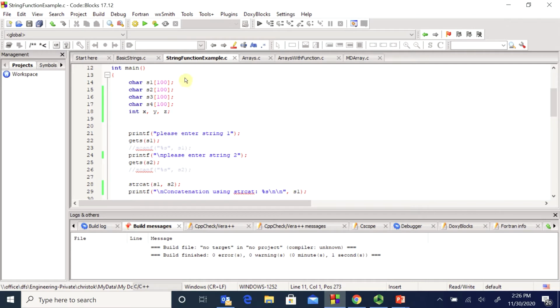So if you look at my code here, you can see I've declared 4 strings, and I've just called them S1 through 4. I've also declared some catch variables. They're going to catch my returns for string length and things like that. And you can see I made my strings have 100 characters in them. That's just to make sure that I have plenty of space. I could probably have made them 20 and still been fine, but it's just what I chose.